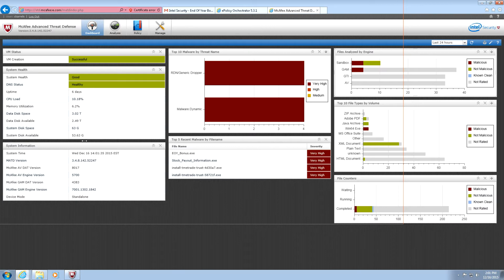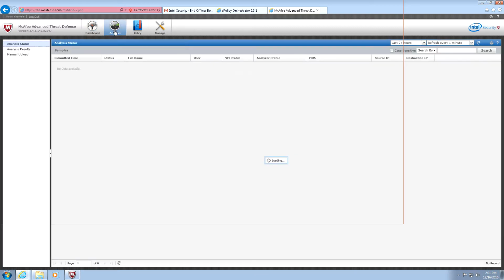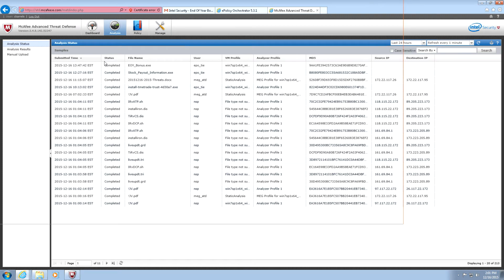It gives you the overview of what's happening within ATD, the status of the system, the different types of malware by type, the analysis engine, what it's doing, etc., different types of files. But what we're interested in today is our analysis. Now, our analysis is where everything gets sent. Now, the interesting thing was, remember that file that we looked at before? It was called EOY_bonus.exe. Well, here it is. It went through the full analysis, right? Analysis status. The interesting part is the user who sent it was EPO TIE, right?